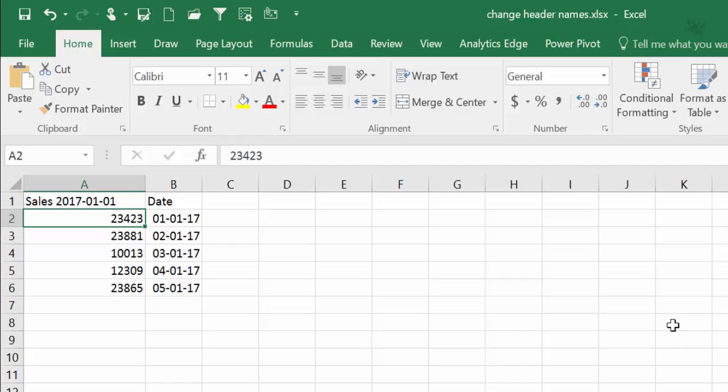Okay, so here's an example. I have a very simple table that has two columns. One column is called sales and a date, and then another column has the actual dates for the sale. And as you can see, this column has a header with a date. So let's say that the user likes to update it. Every time the new sales files come, the header will change with a new date.